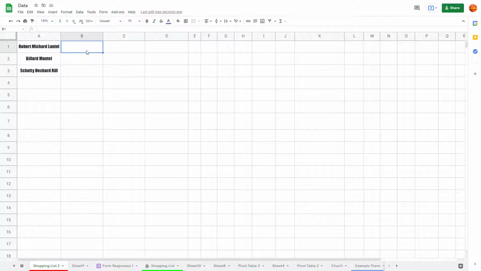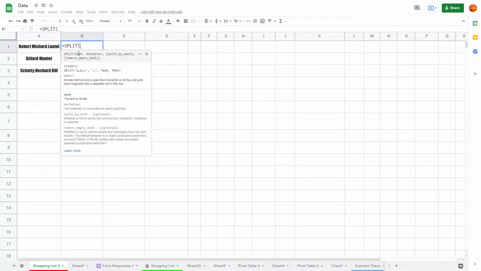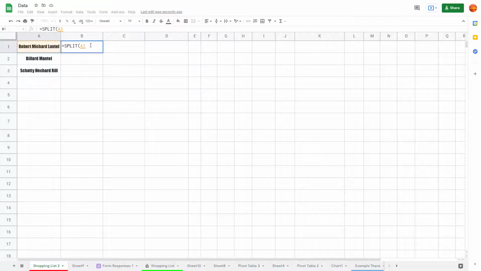To do that, I'm going to press equals, and then I'm going to type in the formula split just like this. Once I do that, you can see that split is here. And then what I can do is take this text as a reference. So that's A1, as you can see.